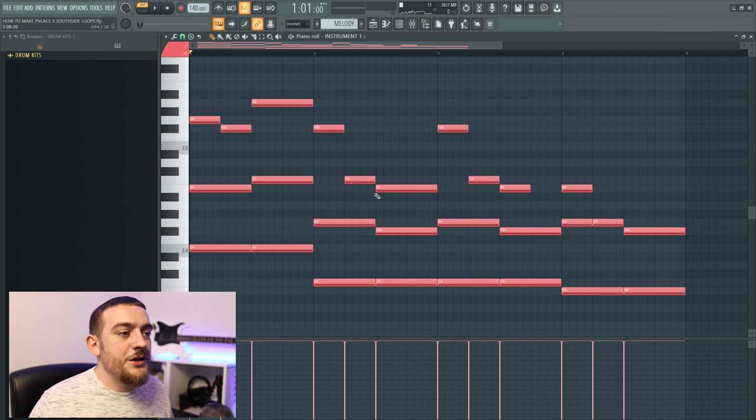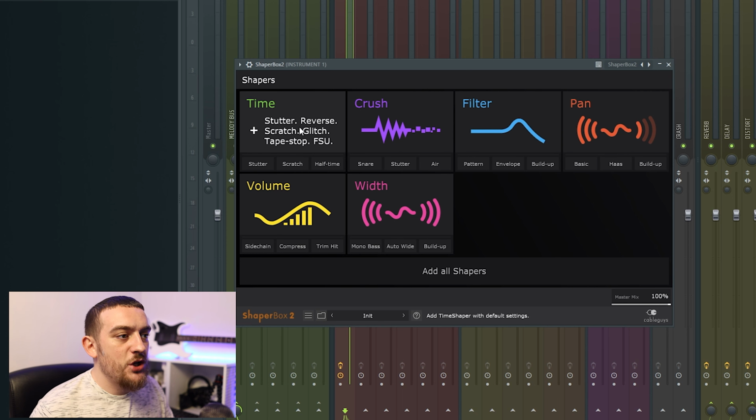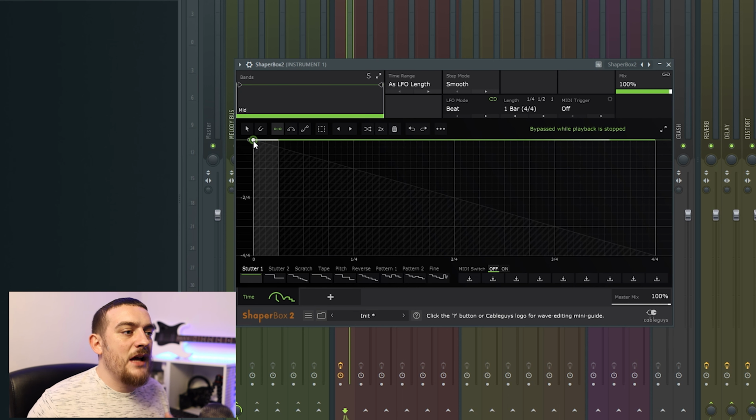So I like the way this sounds at the moment, but I can make this sound even darker with the help of some effects. The first thing I'm going to add is a few shapers from Shaperbox, and the first one I'm going to be using is the time shaper. A lot of dark loops are going to have that halftime effect.